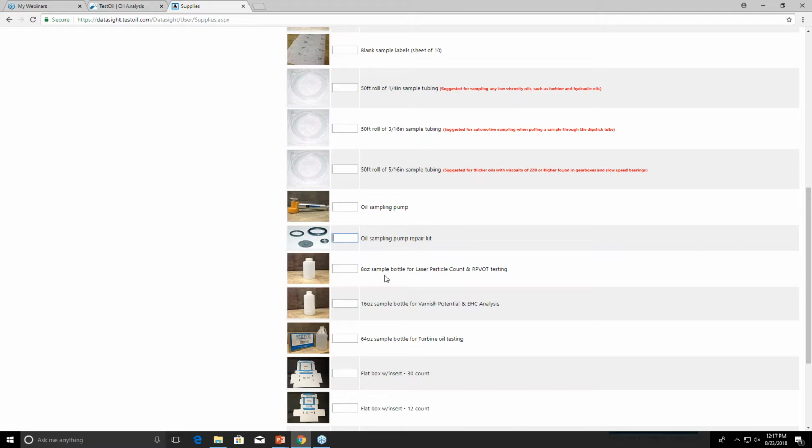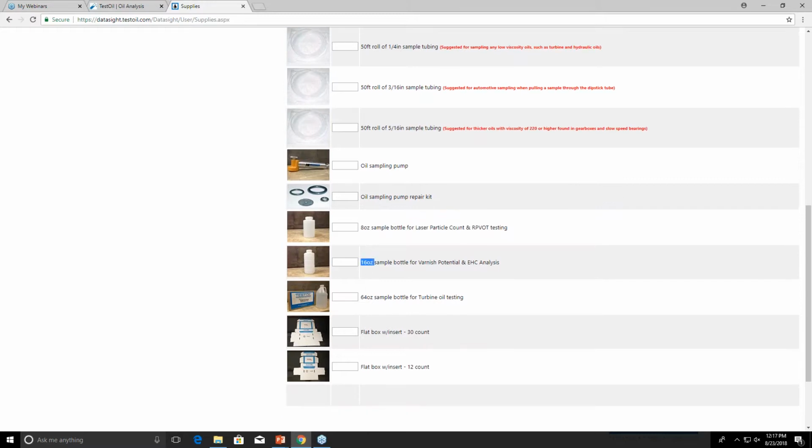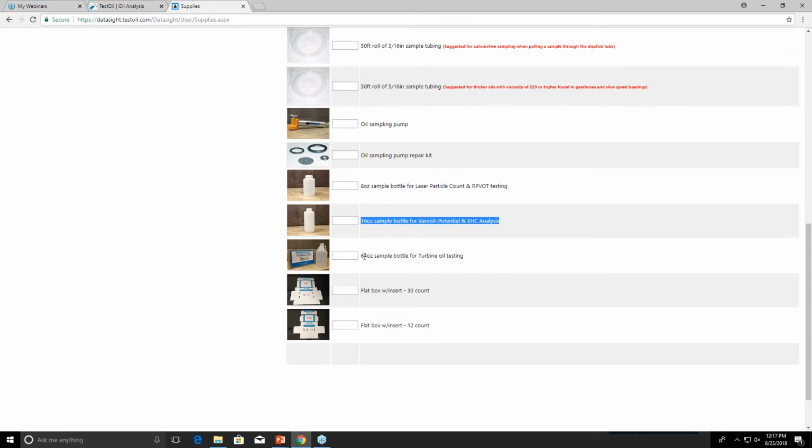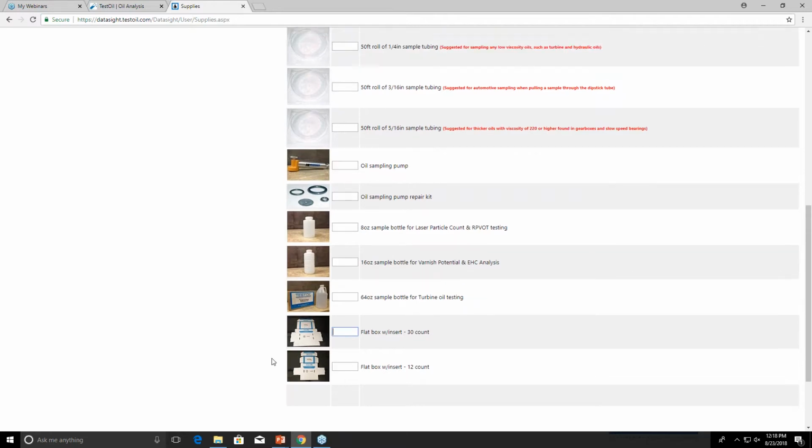We have larger bottles here. For example, we carry the 8-ounce bottle, and here is an example of the testing that this would be appropriate for. This would be appropriate for the optical particle count or RVOT testing. We carry the 16-ounce bottles, which is for varnish potential testing. The 64-ounce bottles are generally used for the annual turbine analysis. We carry flat boxes of the 30 counts and also the 12 counts.